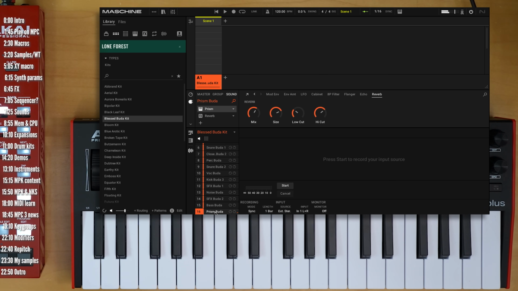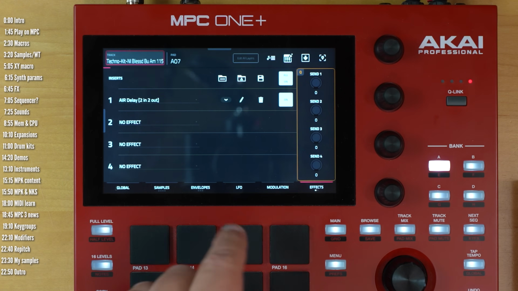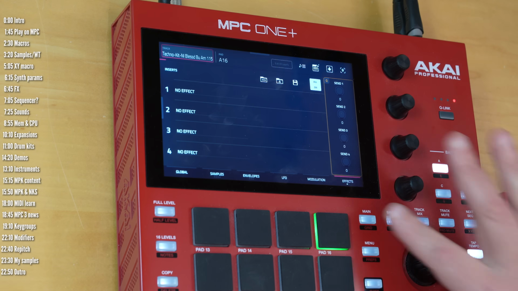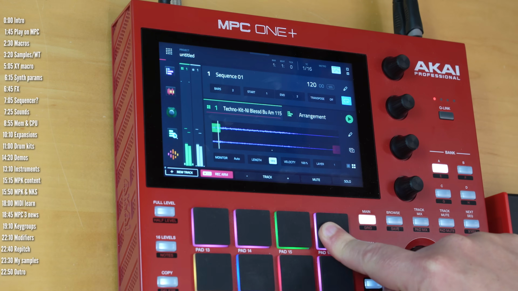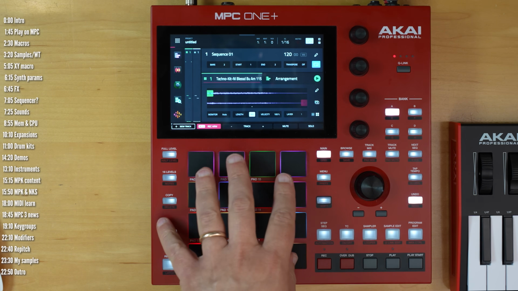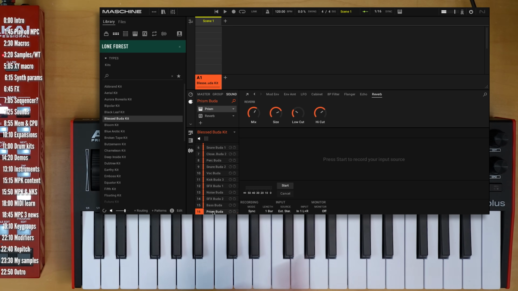Here we go. So this is a Prism preset. Obviously, we don't have Prism in here. So in this case, they just sampled it in. With MPC, you can only use samples in drum kits, whereas in Machine, you'll often see kits with synth presets.